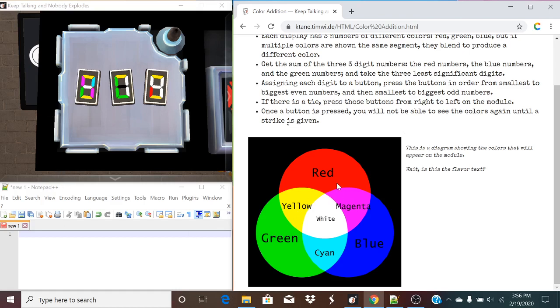What we need to do is break each color up into the red, green, and blue. Each of these three displays will generate a 3-digit number, and we'll look for first the red, then the green, and then the blue. Then we'll add all of these 3-digit numbers up together to create one number, and press the buttons in a specific order.